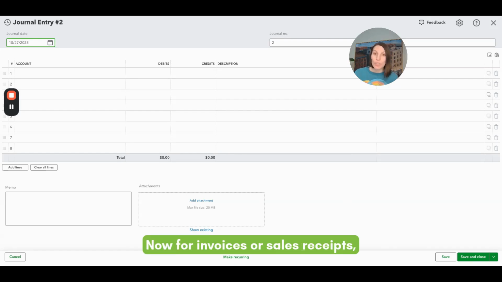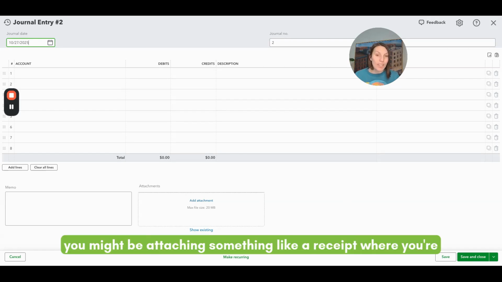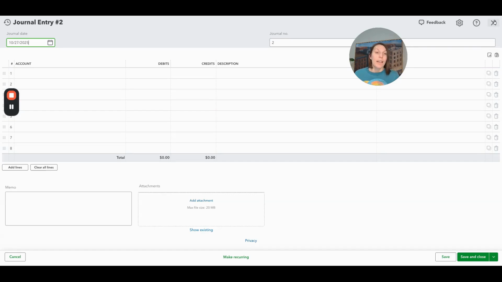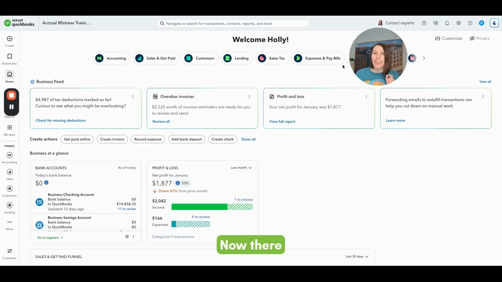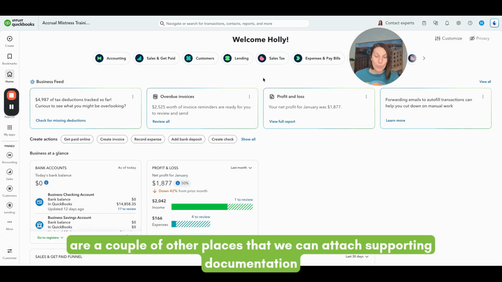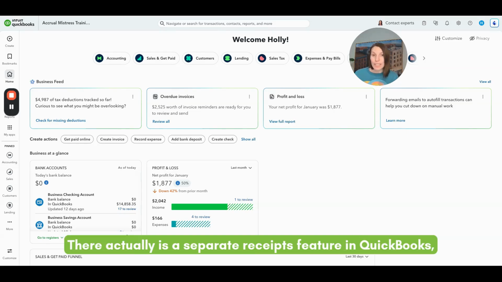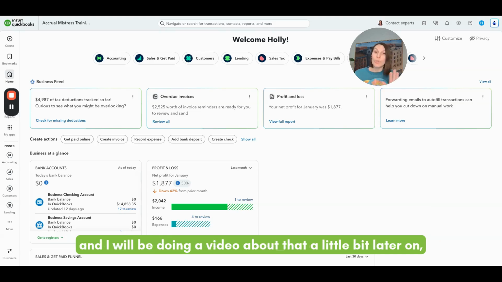Now, for invoices or sales receipts, you might be attaching something like a receipt where you're requesting reimbursement from one of your clients. Okay. Now, there are a couple of other places that we can attach supporting documentation. As far as things like receipts, there actually is a separate receipts feature in QuickBooks, and I will be doing a video about that a little bit later on.